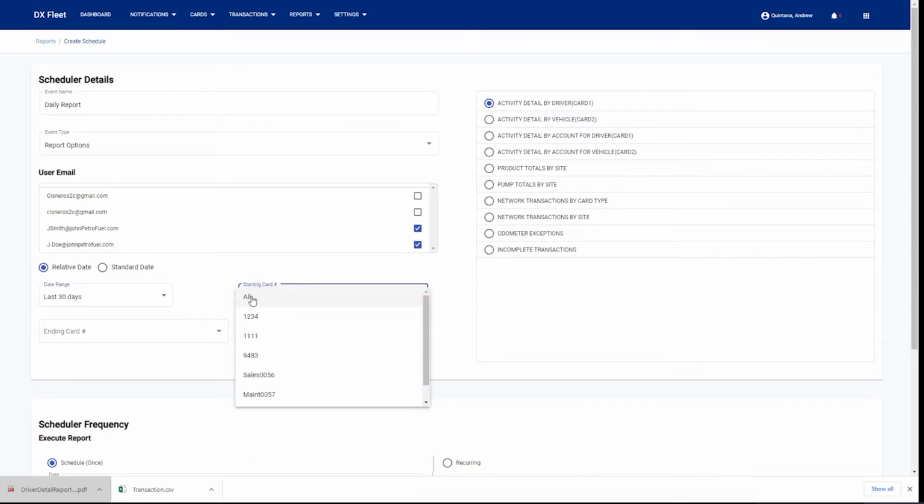Here we're going to be able to select the card. If we're going to do all cards, we can simply select all. If you'd like to do a range of cards, you would select the starting card and then the ending card.